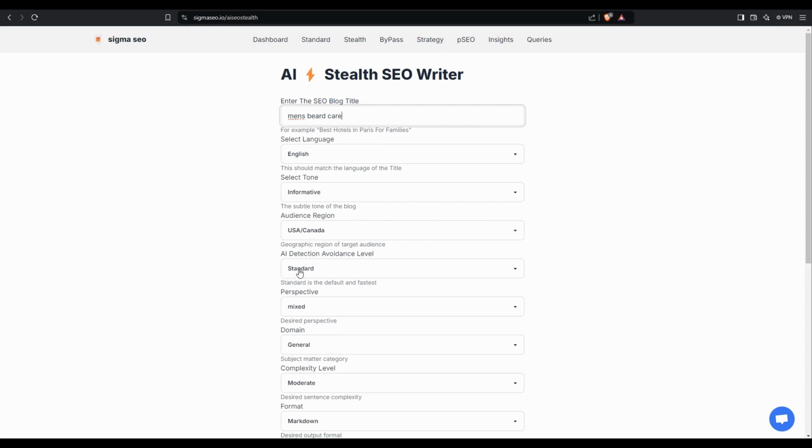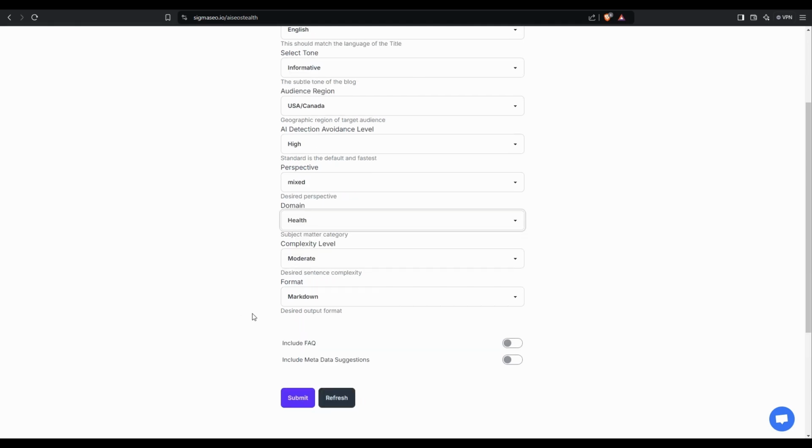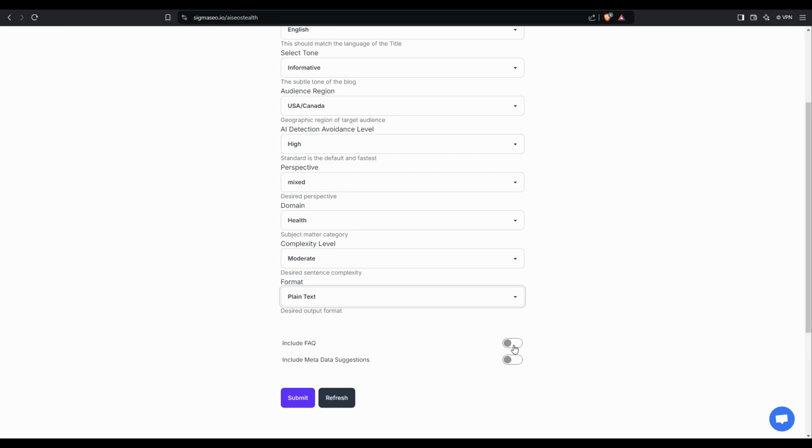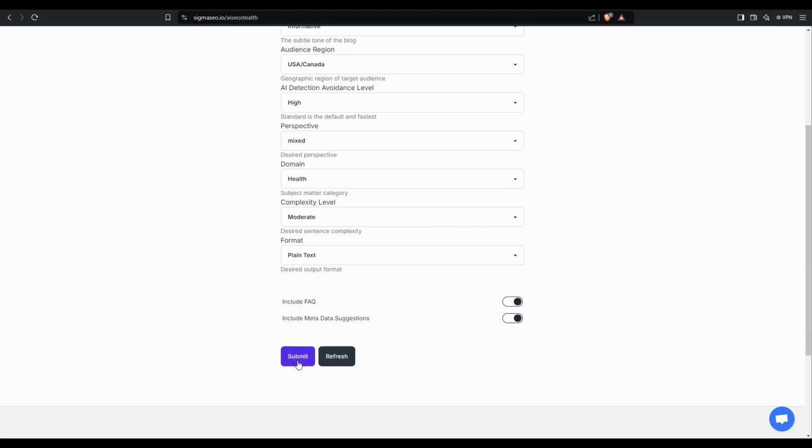The AI detection avoidance level. For this example, I'm going to take it up a notch and go to high. In most cases, standard is okay. Stick with a mixed perspective. The domain, we'll go to health. Complexity, I'll just leave this as moderate. And for the format, take note of this. I'm actually going to select plain text. I'll include the FAQ and meta data suggestions as well, just so you can see what the output is. All right, let's submit that.